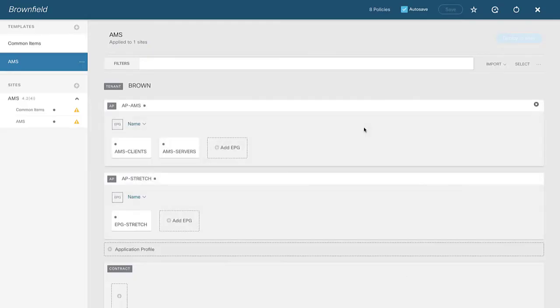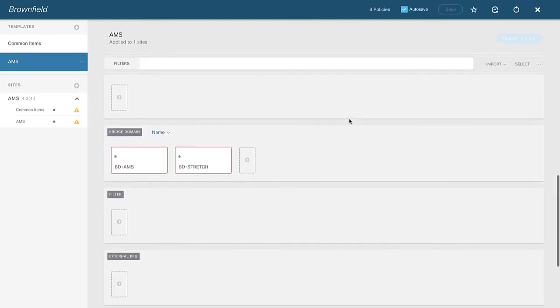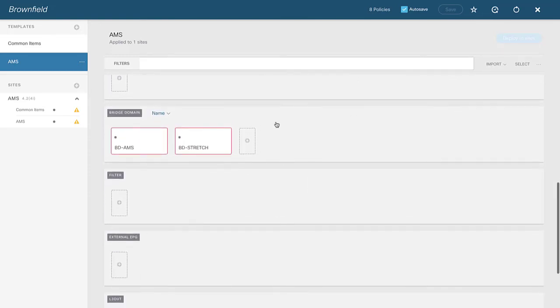So here are all the objects that we just imported unique to Amsterdam. But if you scroll down, you'll notice a couple of things. We've got our 2 bridge domains that have an outline of red around them. That means there's a problem. We need to correct it. So if we hover over it, we can see a message that says, hey, some fields are missing.